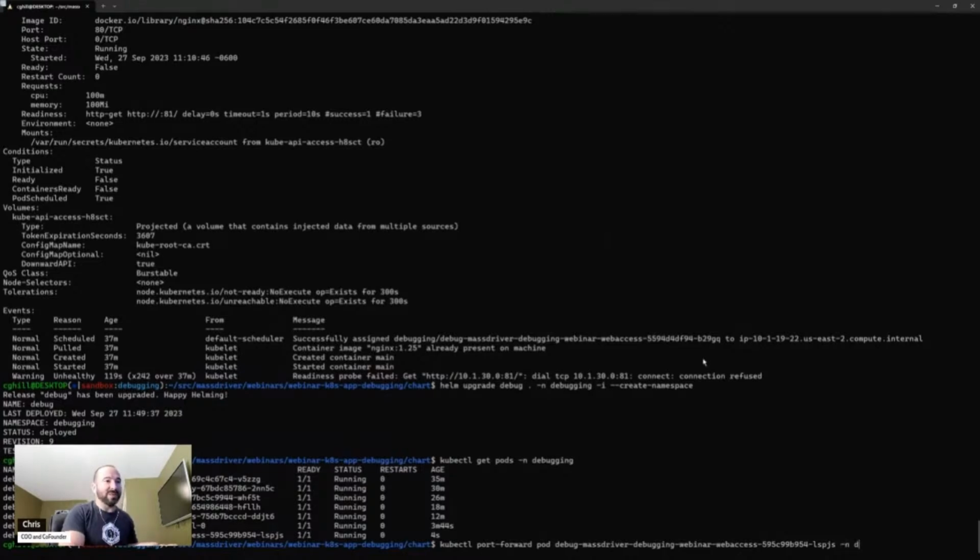We're going to do it in the debugging namespace. We always have to scope these things to the namespace. And then this last one is going to be the port. Now, we could just say 80, and if we just specify one value here, 80, it's going to do both 80 locally and 80 remotely. But a lot of times 80 is kind of a blessed port on your local system, so you don't really want to conflict with it.